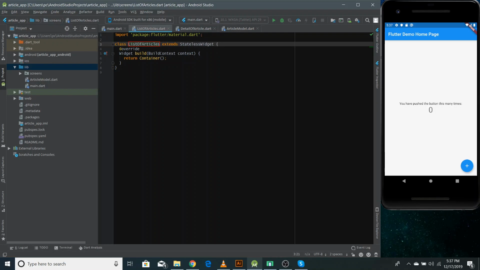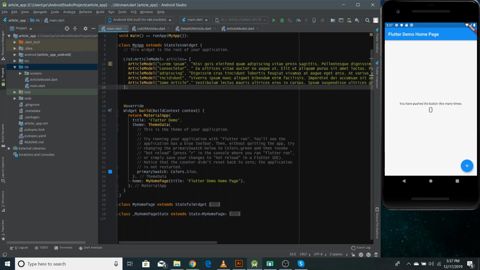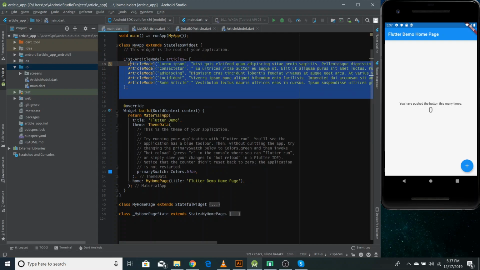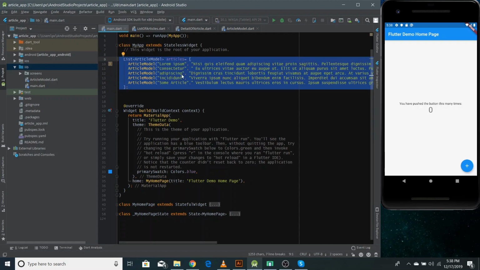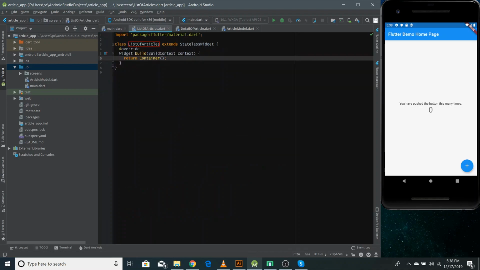Now we need to design this screen and we need to show all the content that we actually need to show on these screens. So we need to show here the list of all the articles, but I have defined the list of articles that actually contain the title as well as the detail in my app widget. Now we just have to pass this list of articles to this list of articles screen so that we can render it here in a list view.